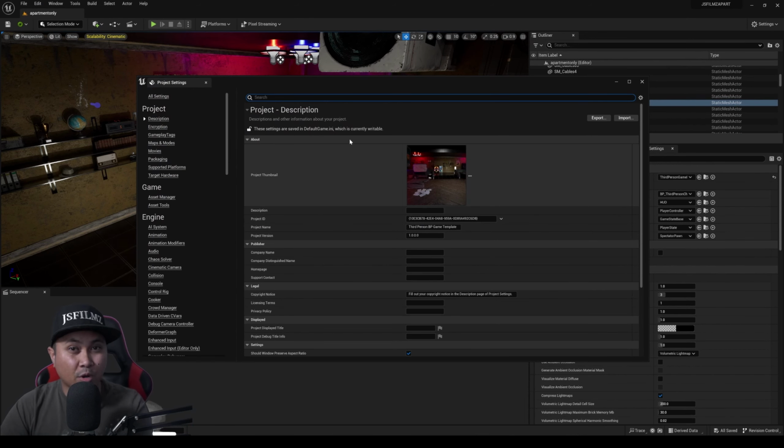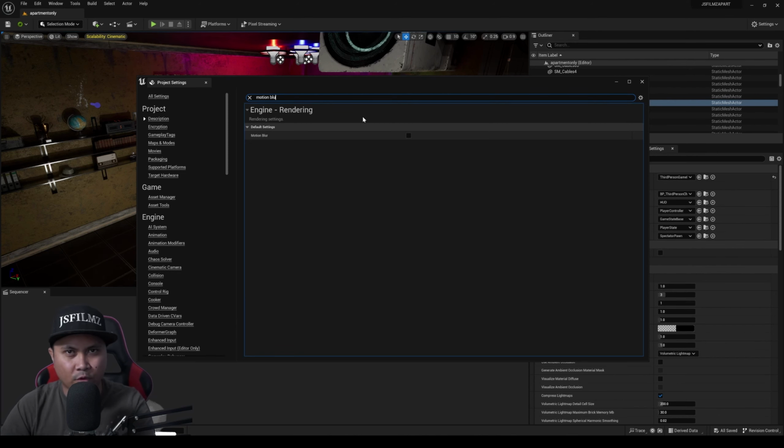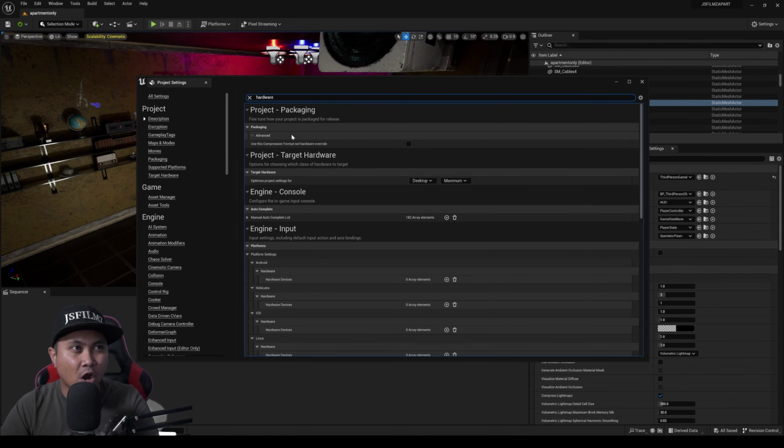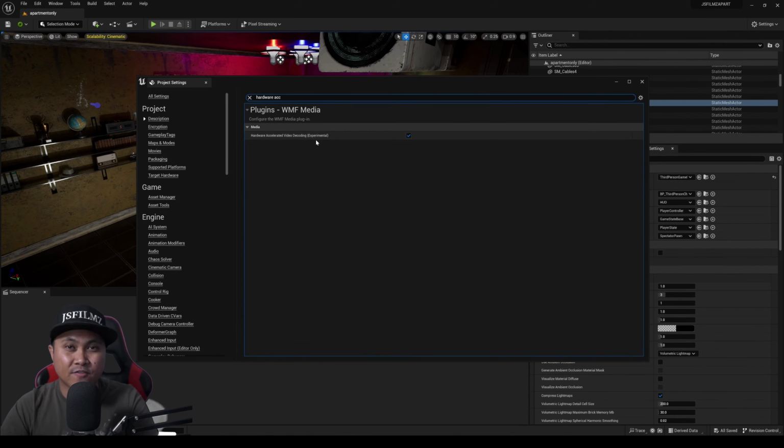And then while you're in the project settings, you might as well turn off motion blur, because never want that. I mean, cinematics is good, but for this purpose, definitely turn that off. And additionally, they did suggest to turn on hardware acceleration, video decoding if you have video playing in your scene, which I don't, but I went ahead and enabled it, so that's okay.